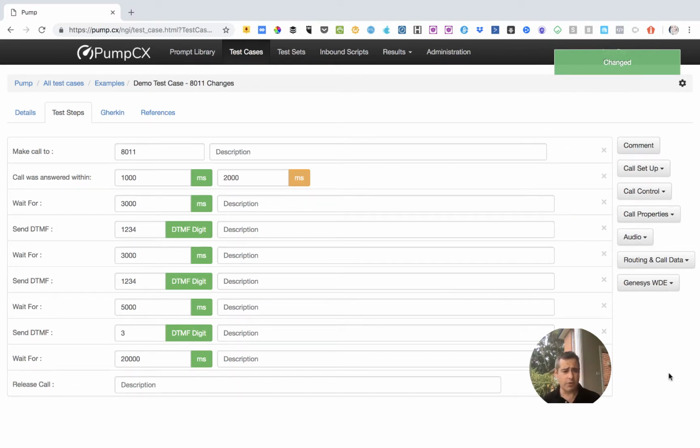Okay, at this point, we've got the bare bones of a test case written. We're dialing 8011, we're expecting the call to be answered, then waiting for 3 seconds, punching in 1, 2, 3, 4, waiting for 3 seconds, punching in our password, waiting for around 5 seconds, entering 3 for changes, and then we're waiting 20 seconds and hanging up on the call. This is the call from the GUI perspective.